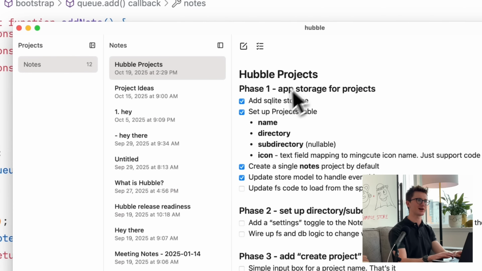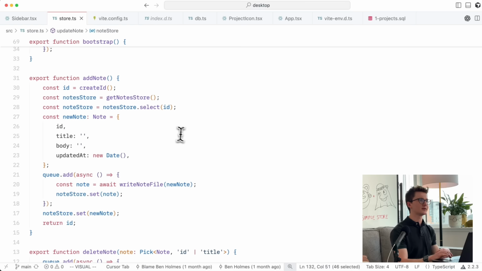So here I'm changing the contents of the note, which is going to recompute the title, which is going to tell anyone who's subscribed to the projects array or the notes array here to re-render the title. So you can see that's updating over there in real time. Super freaking nice.